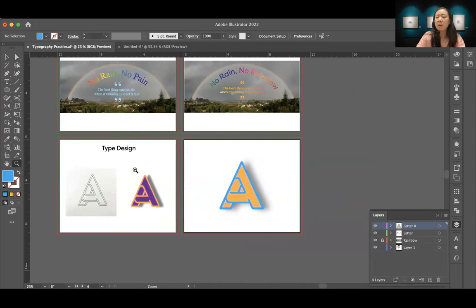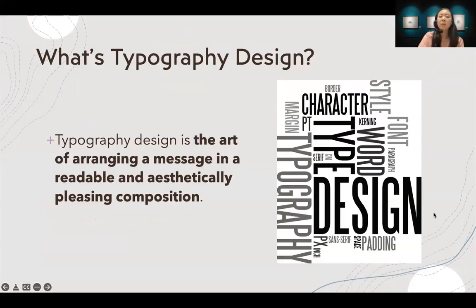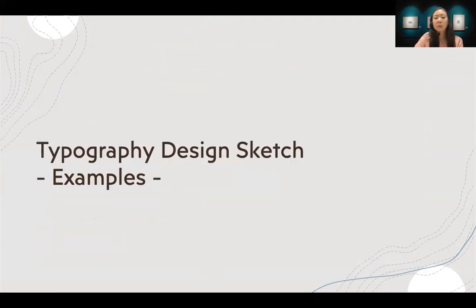You learned almost the most popular tools from the Illustrator so far. Any questions so far? So again, the typography design is the art of arranging a message in a readable and aesthetically pleasing composition. So let me share the typography design sketch examples for your inspiration.